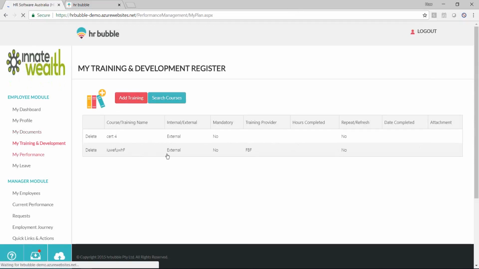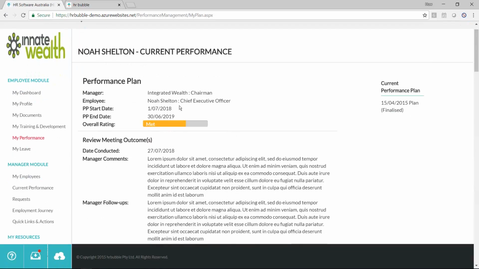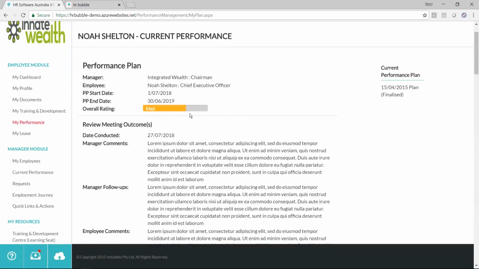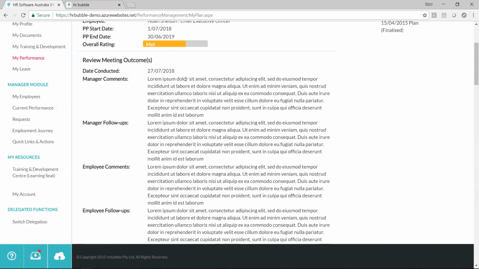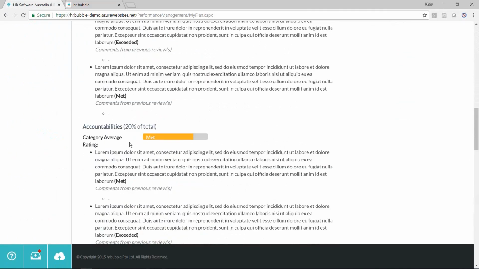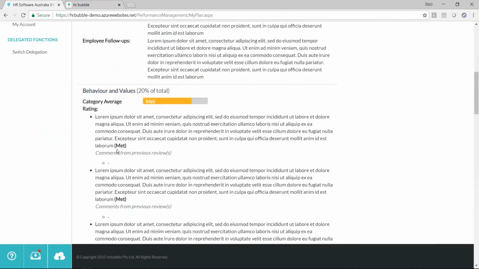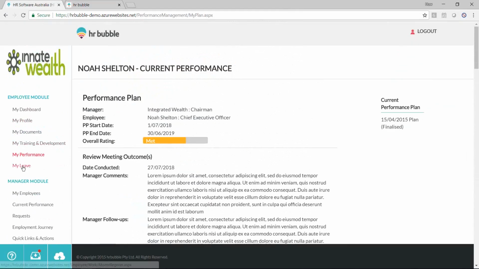The My Performance area takes you into Noah's personal performance plan. We can see here when it was set up, when it ends, where he's at currently from his last performance review, as well as the comments made against the last meeting, and then the specifics of what's expected to do underneath each of the 5 core elements of his performance plan.